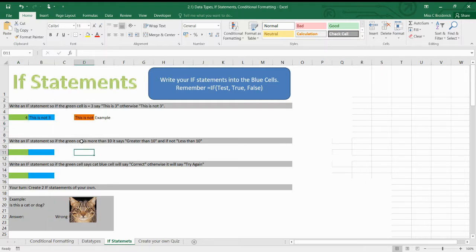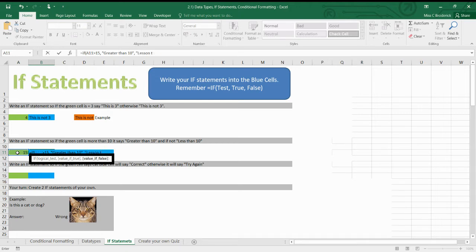Write an if statement. So if the green cell is more than 10, it says greater than 10. So let's put something in here. Let's put something that is greater than 10 in. Equals if test. If that cell is greater than 15, we need to do a comma. Greater than 10. And again, speech marks around it. We do a comma to move on to the false bit. Less than 10. Again, speech marks around the whole thing. Finish off your last bracket.